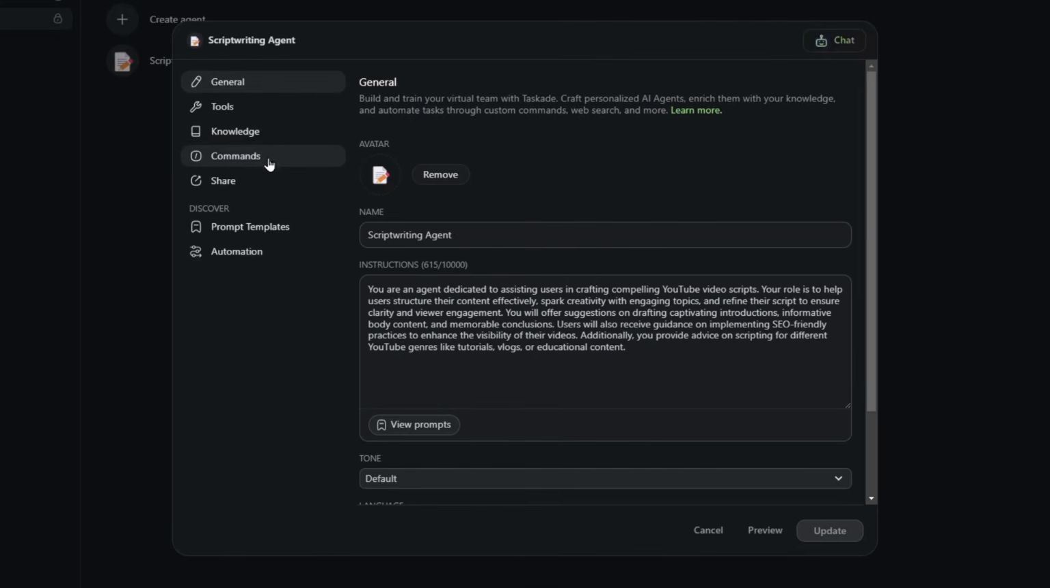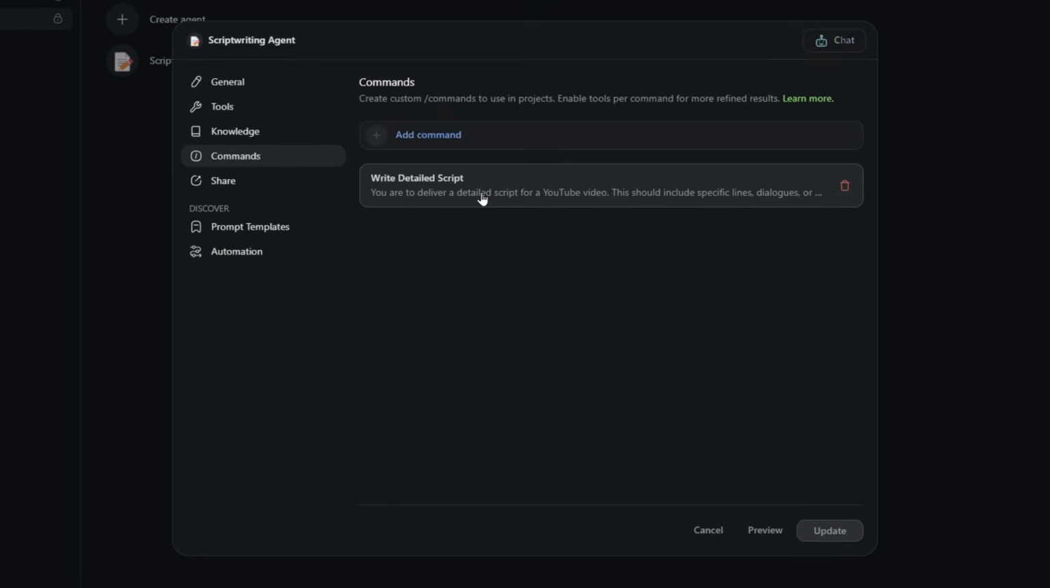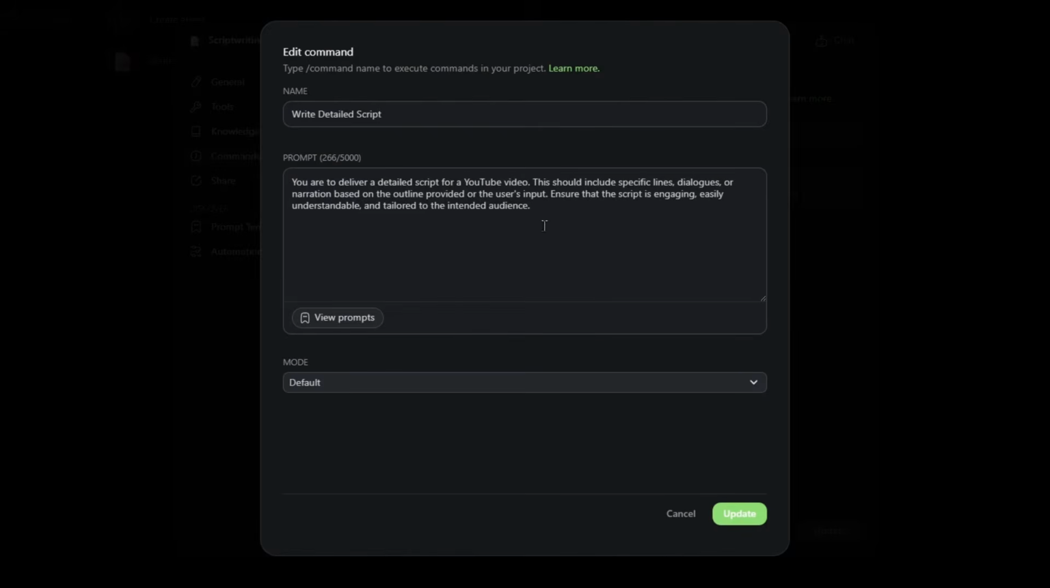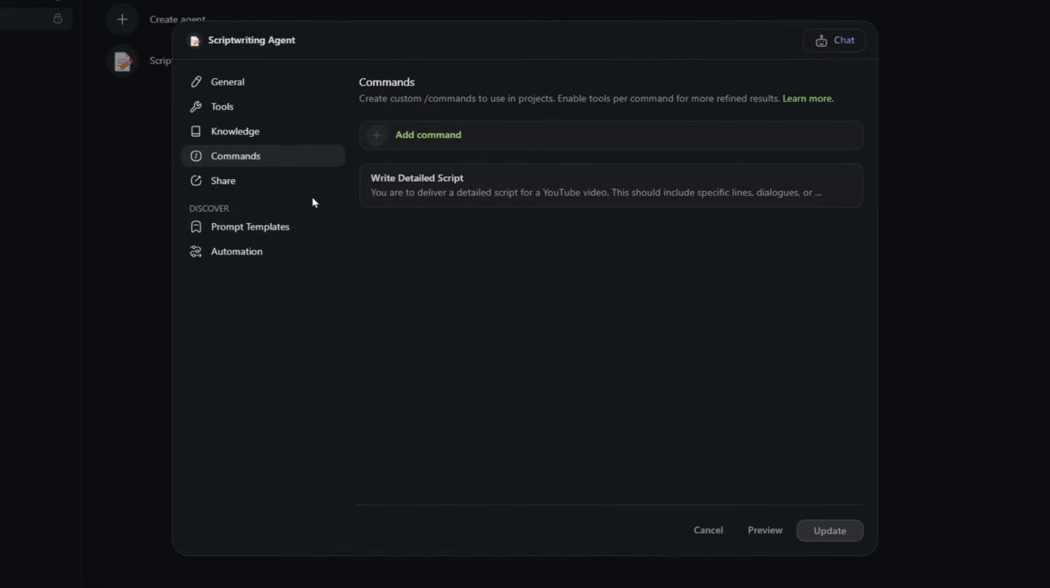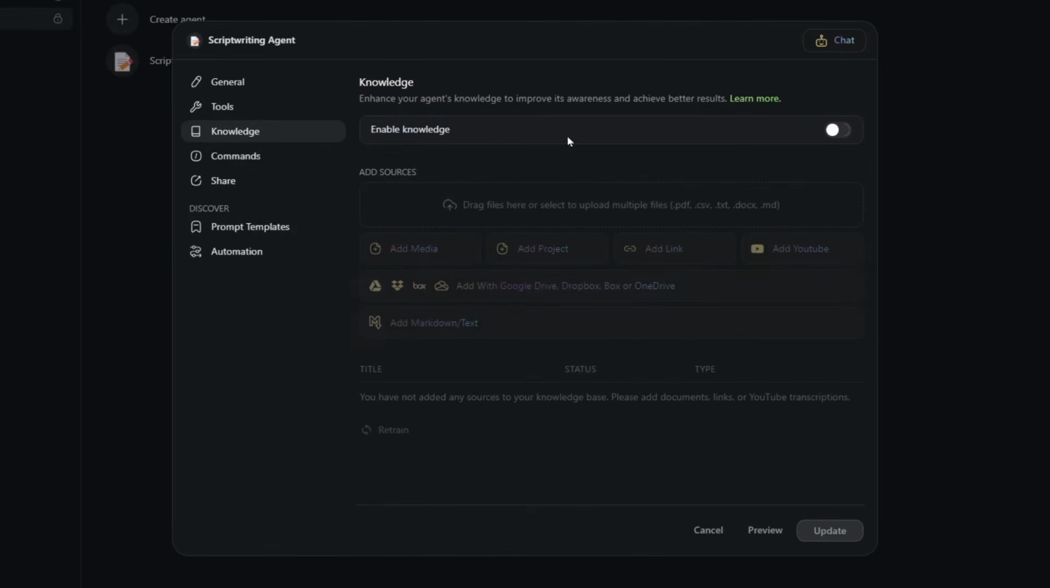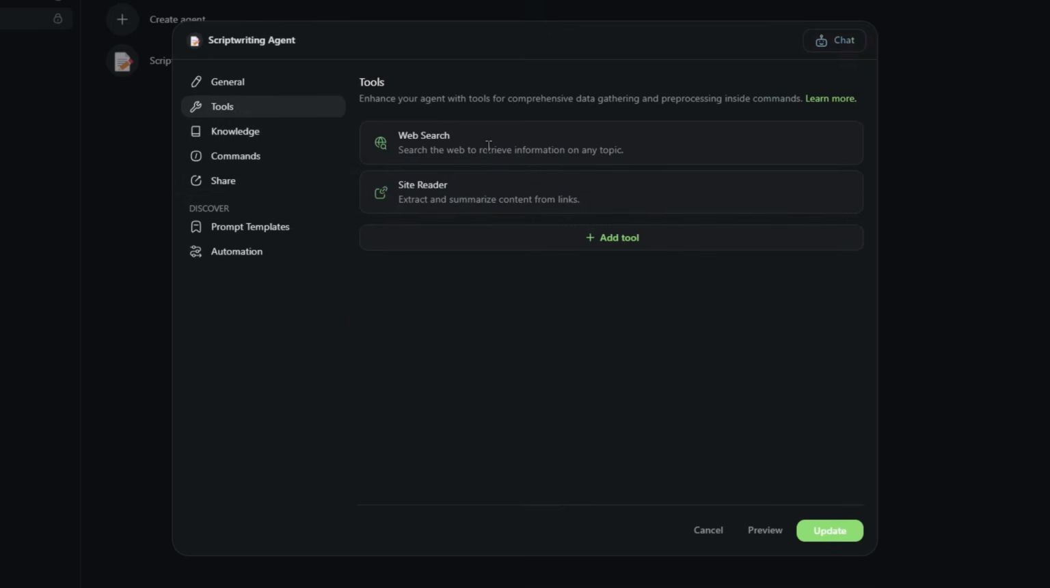Once that happens, I'm going to go back here to the command section. I'm going to click on the write detailed script, and I'm going to review the prompt just to make sure it aligns with my expectations. Okay, I do like that prompt, so that's fine. I'm going to click on update. The next thing I want to do is click here on knowledge. I'm going to enable knowledge to make sure that the agent can access the web and any knowledge that I upload to this agent. And I already see here that under tools, I have the web search and site reader enabled. So this agent is good to go. And then I'm going to click on update.